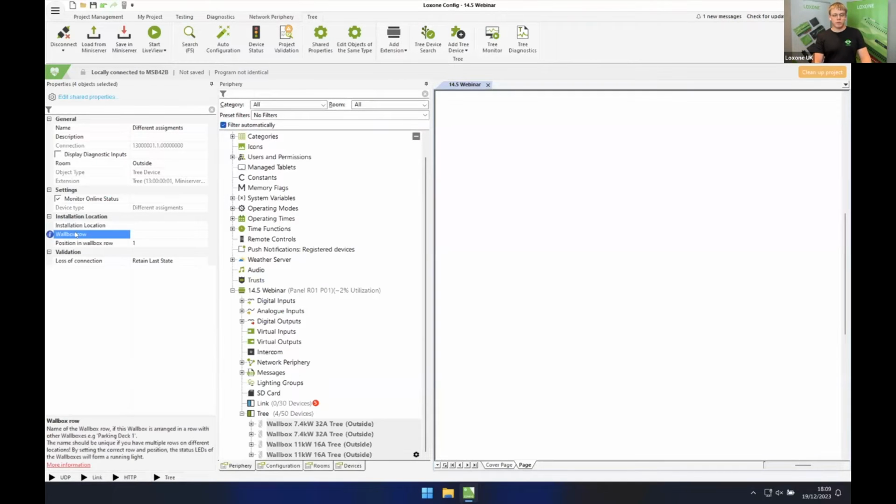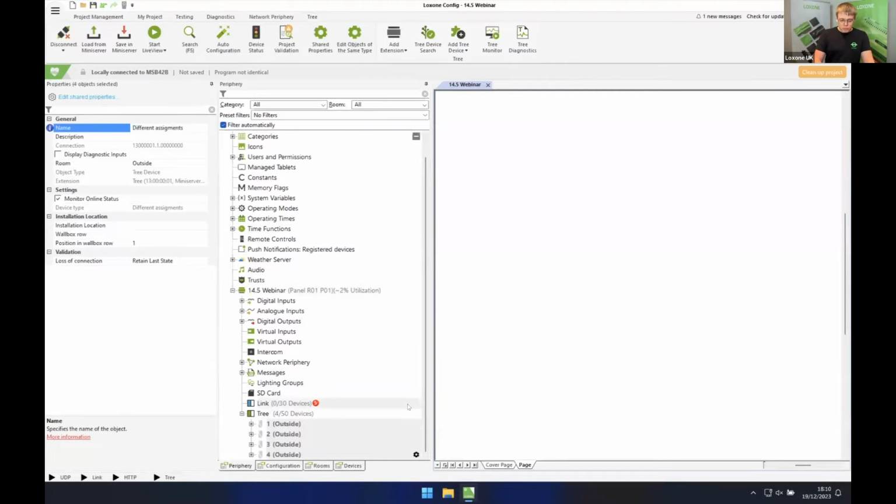So you'll notice now you have the ability with tree Wallboxes, explicitly with tree Wallboxes, the ability to define which row of Wallboxes they are and the position in the row, so they can perhaps flash in sequence, but then also identifying them. For this exercise, I'm just going to number them 1 to 4.